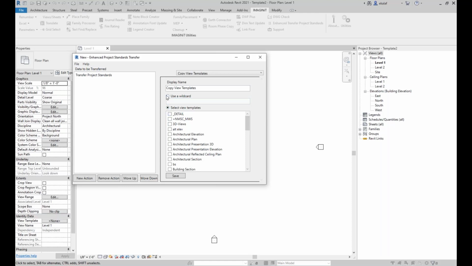Now, if that's not necessary and all the view templates that you had in the old template are still effective for the new Revit version, what you can do is go with the wildcard here. You can type in information to extract some of the view templates, or keep it as that star there. It will bring everything in from the older version. So I'm going to do those.